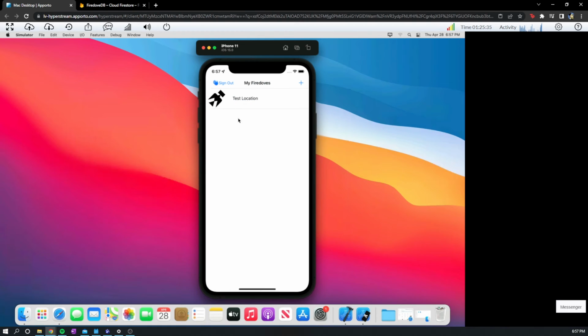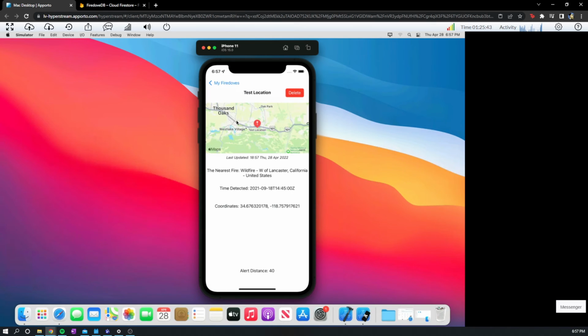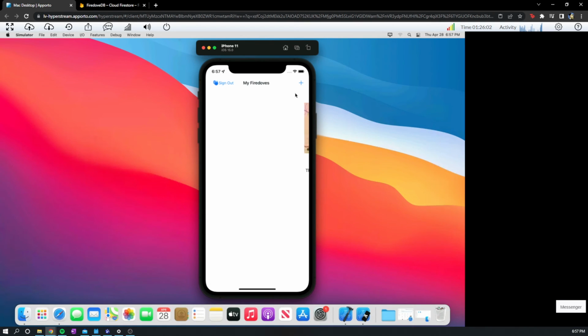Now, if we go back to my Firedoves, you can see the test location is still there. In the event that we want to delete a Firedove, we click to go into the detail view, and you can see up in the upper right-hand corner here, there's a delete feature. When we click this delete feature, we not only want the Firedove to not appear in the local storage on this view, but we also want it to be deleted from the database. So let's give this a shot and see if we can delete it from the database.